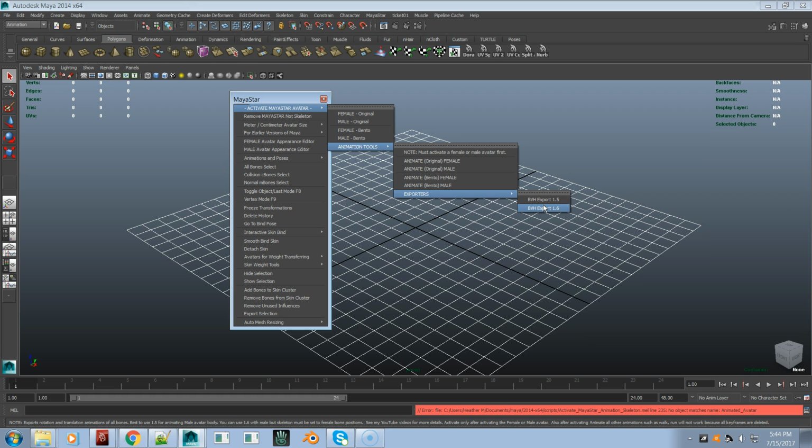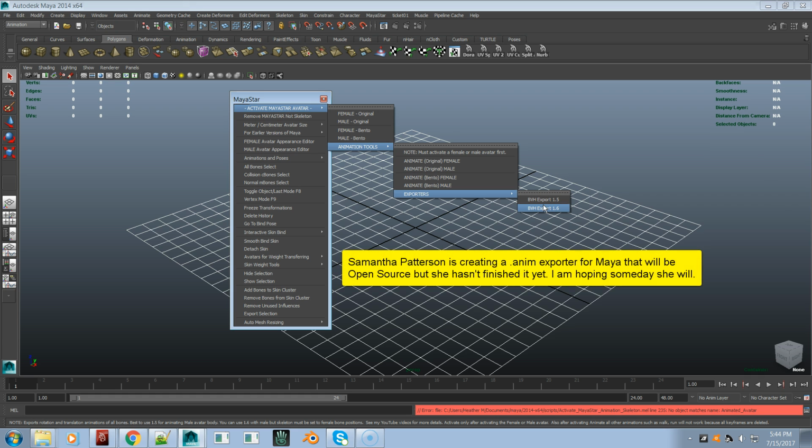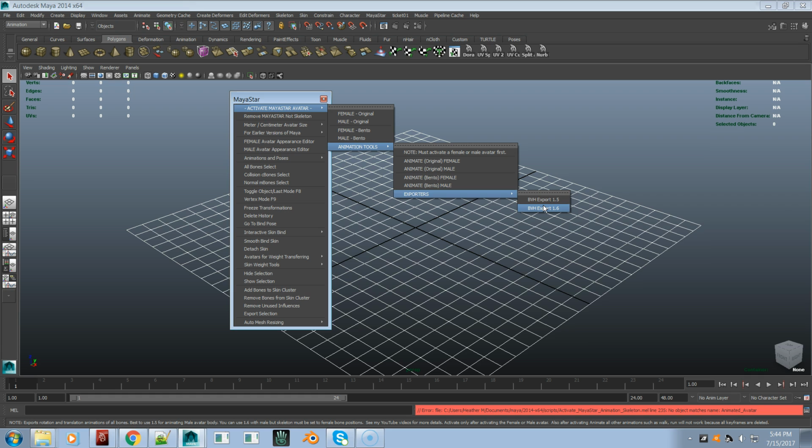So okay, I'm hoping that Samantha is going to finish an .anim exporter for Maya, which will be open source. I'm hoping she'll do that. She's been working on it for months and months and months. She's probably just been really super busy with work and other things that she just hasn't quite finished it yet.